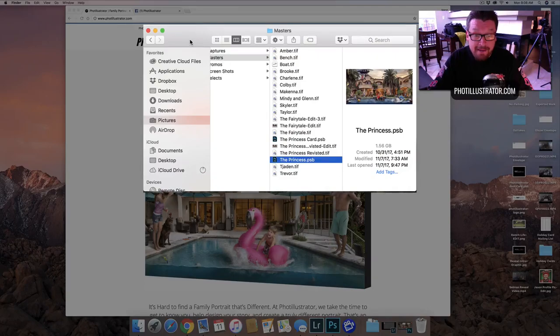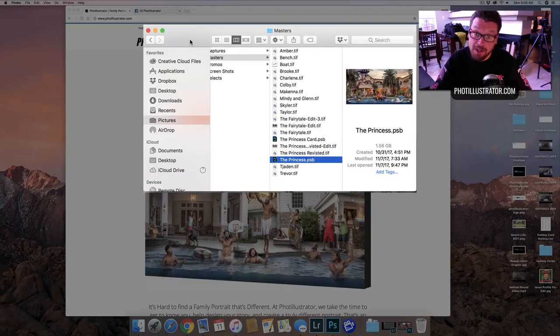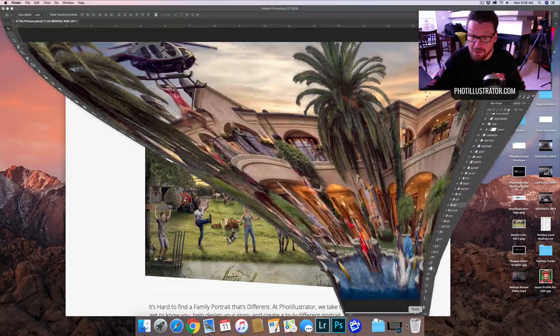So that's how you save a large format, larger than 4 GB file in Photoshop. Super easy. This will answer your question there on that.